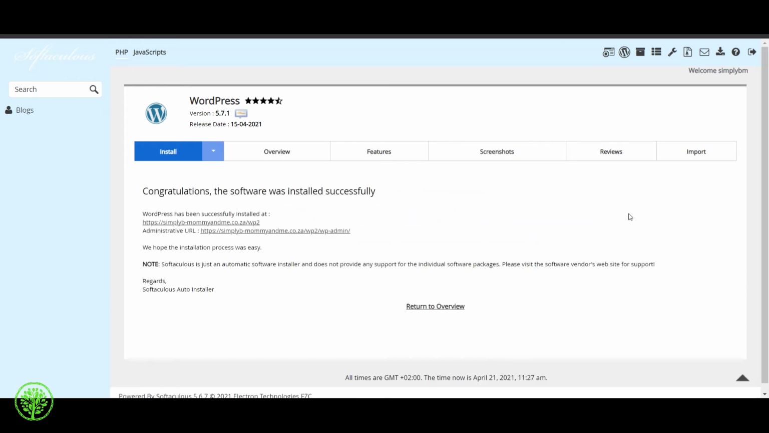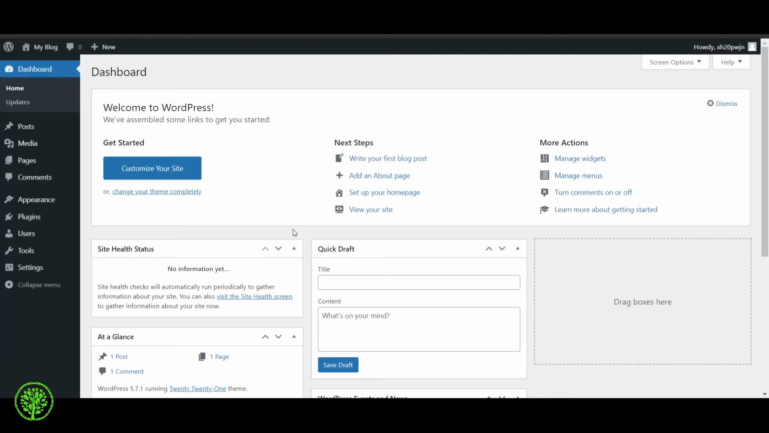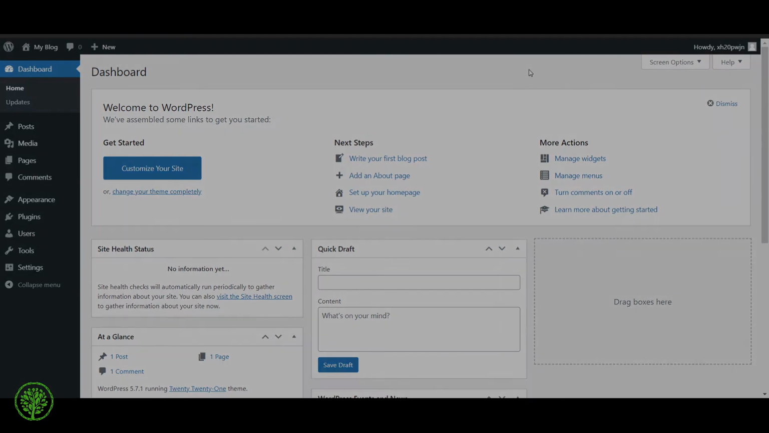There we have it. Softaculous has successfully installed our WordPress installation. We can now simply click on the administrative URL button over here and access our WordPress dashboard. And that's it, all done.